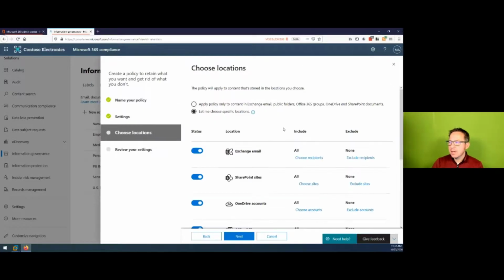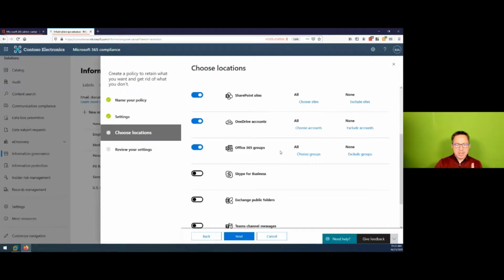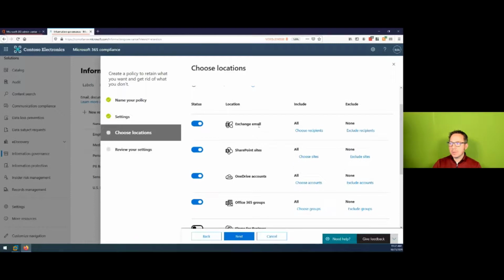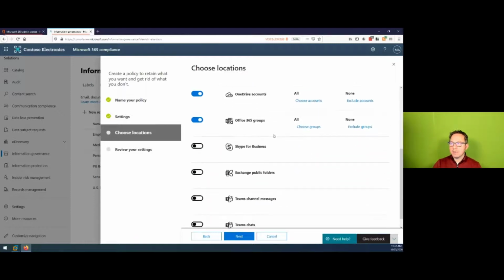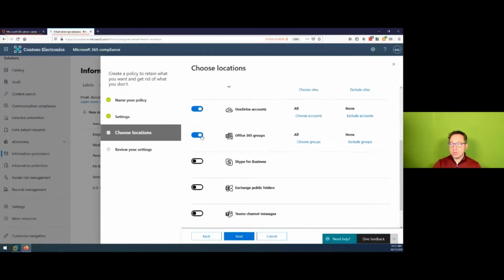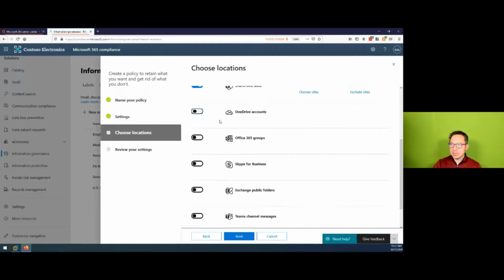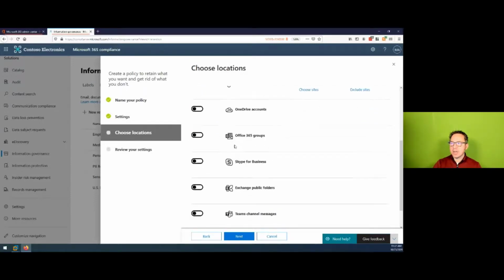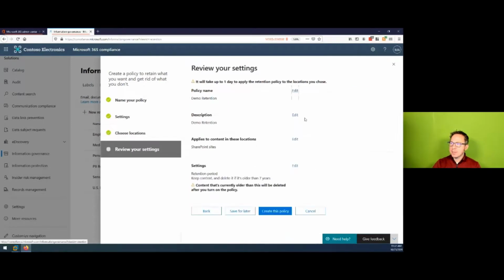Choose next. And now I get to specify the locations that I want to use for this. So Exchange, SharePoint, OneDrive, and Office 365 groups are default. And then you'll see we have public folders, team channels, and chat messages are obviously optional. In fact, they're all optional. So I'm going to uncheck, uncheck, and uncheck. I'm going to say SharePoint only. Choose next. Now notice it will tell you here it will take up to 1 day.